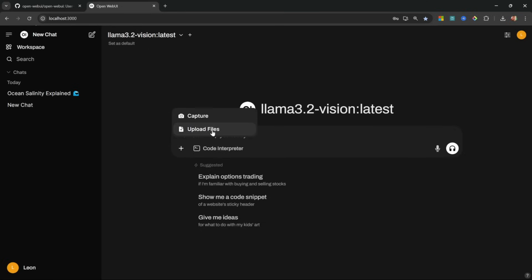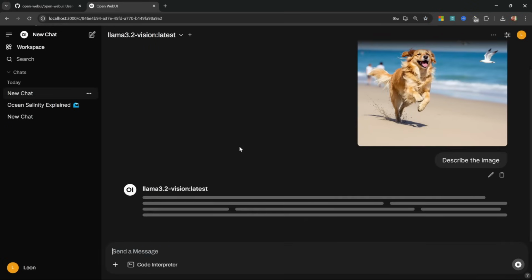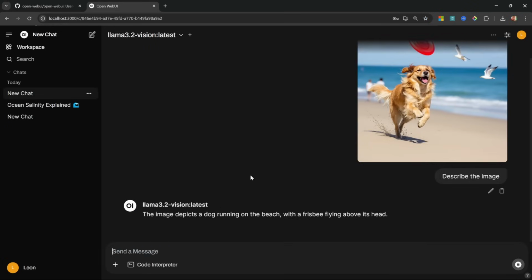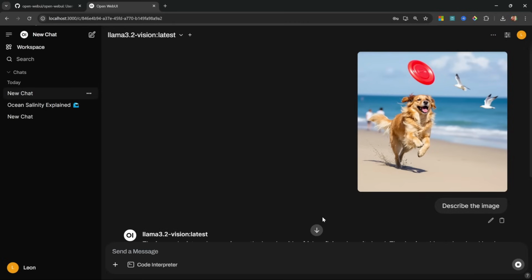So I'm going to upload a file. I'll upload this image with a dog and a frisbee, and let's ask it to describe the image. And we can already see the response streaming in, saying that this is a dog running on a beach with a frisbee flying above its head. These multimodal models are really awesome.